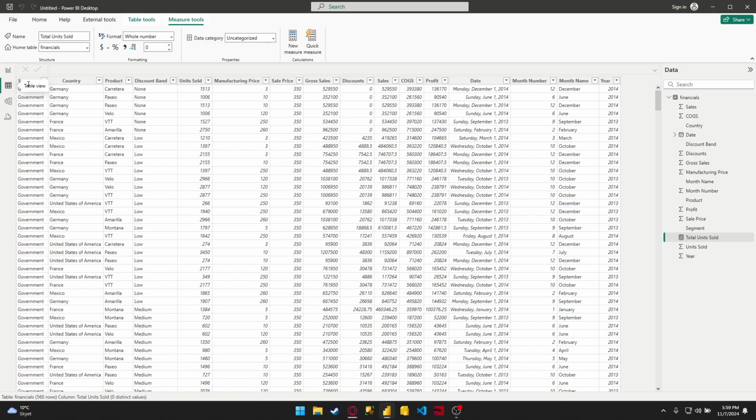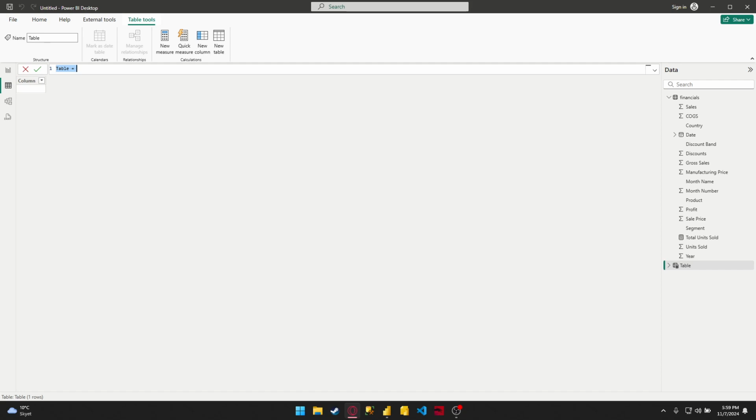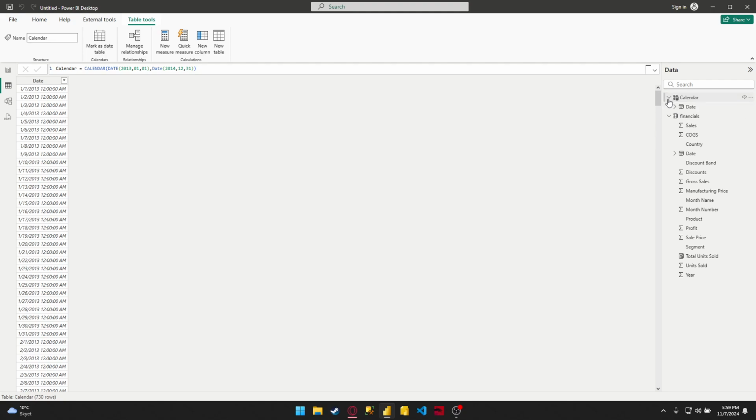In table view, we will create a new table. In Home, you click new table. After you click new table, you will get this place where you can write some DAX code as well. You can just copy this code right here. It will create a calendar for the given time period, and if we click commit, you can see that we have this small calendar right here. We will use it later on, but it is considered a best practice to keep your dates separately.